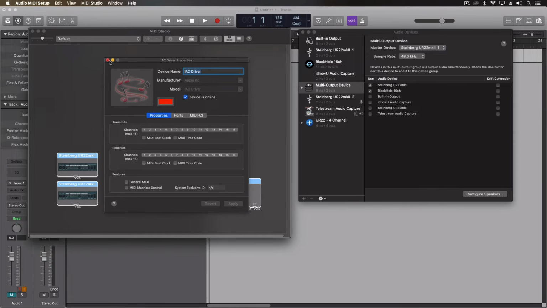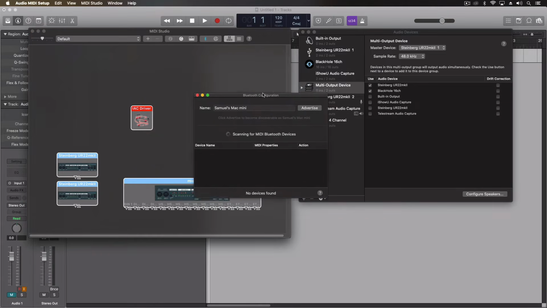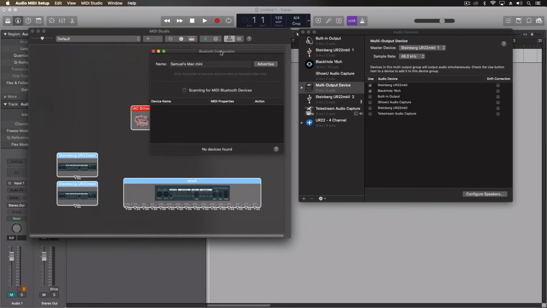But this is the IAC driver. So it's really just an internal portal on your computer. Now here's where we also can set up Bluetooth MIDI. So if you have an app on a device or an instrument that does Bluetooth, we could advertise this and make connections. I don't have one of those set up ready to go right now. I don't use the Bluetooth stuff very often. I think it's still relatively not great in terms of latency. It's okay. It's not great.